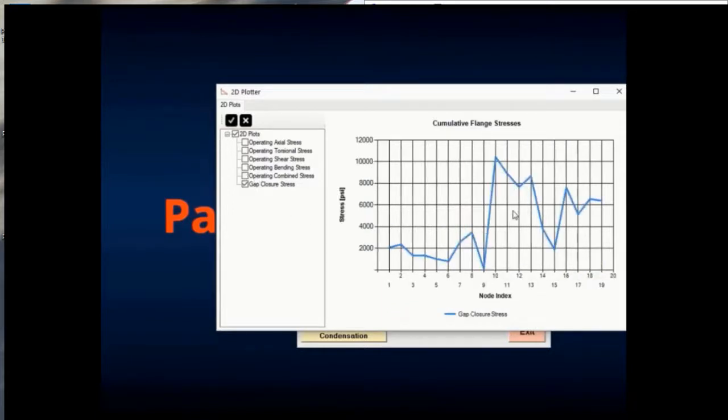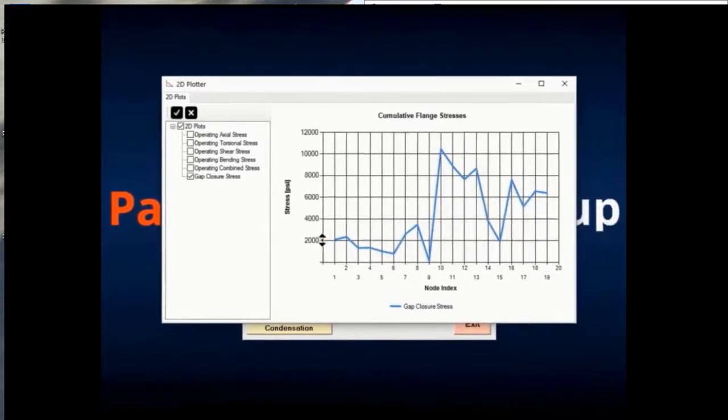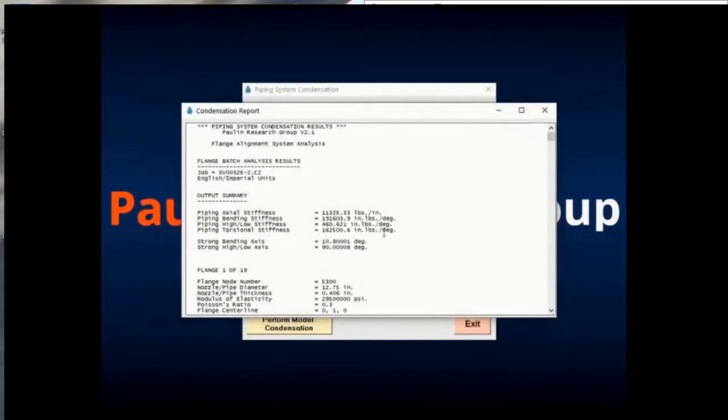We can look at the stresses just due to gaps, and here we see that a few of the flanges in this model are sensitive to tolerance closures. If the gaps in PCC1 are present at this flange when they bolt it up, the loads in the flange will be a little high. These other flanges, even if the tolerances are present, the loads will be fairly low.